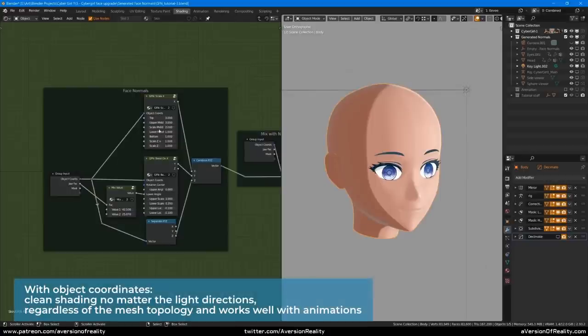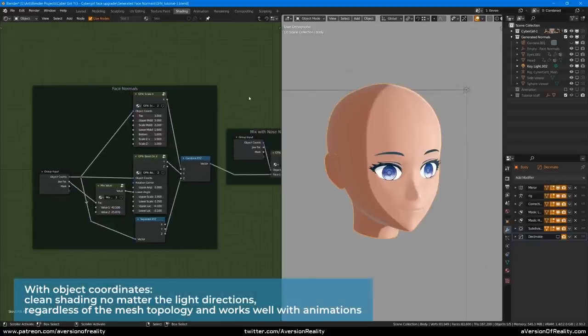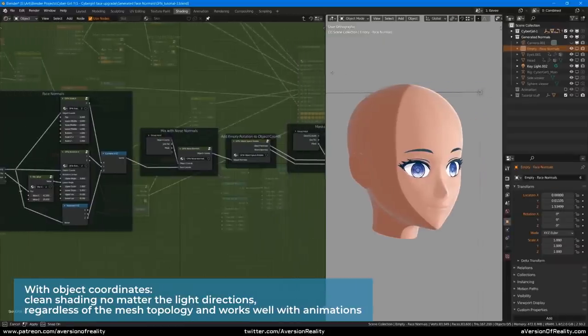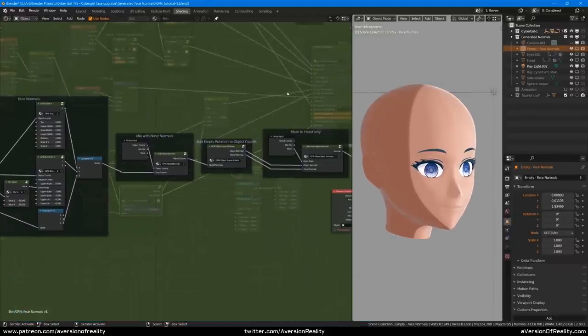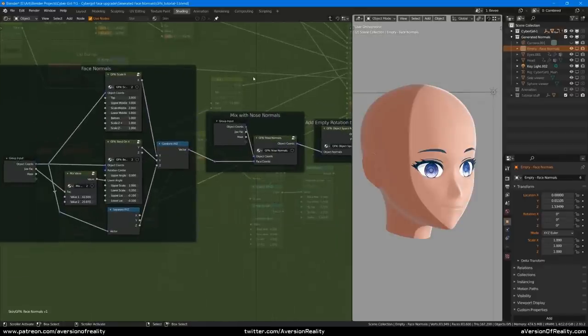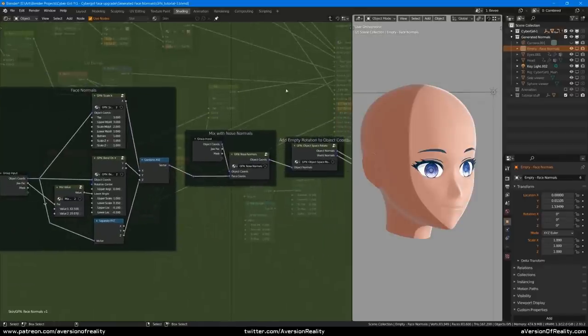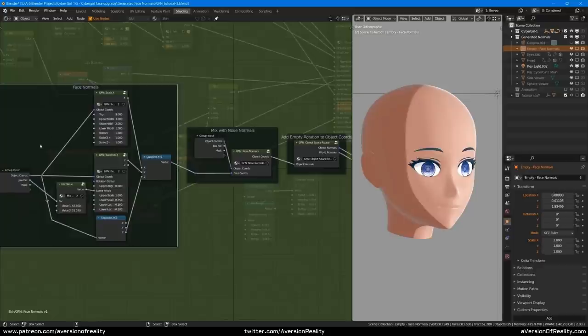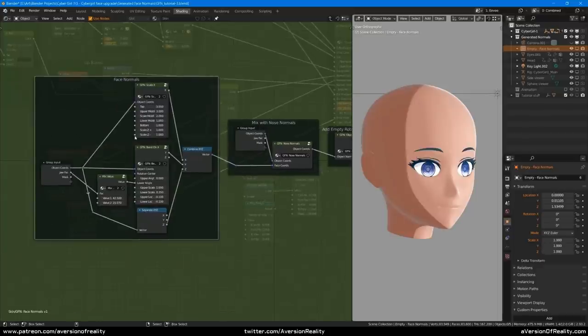Using the object coordinates, the shading is always clean, no matter the light direction, regardless of the mesh topology, and it works well with animation. The source vector is obtained from an empty object. Then the vector is modified to various shapes used for shading the face. You will need many vector shapes, plus some vector math can be quite complex.